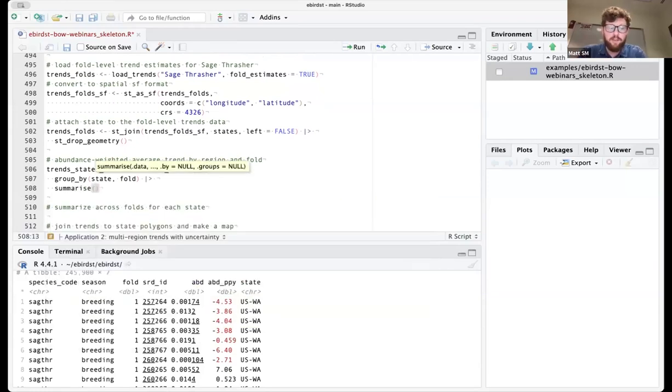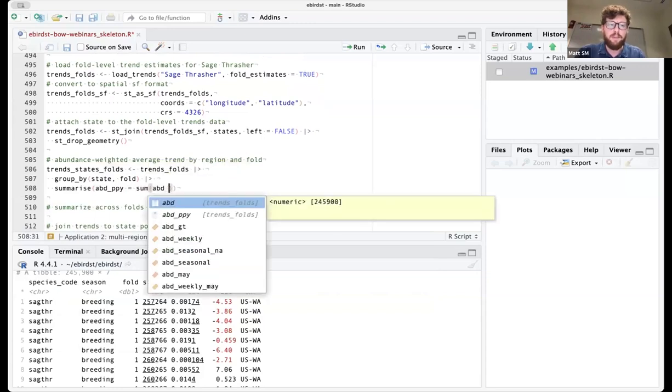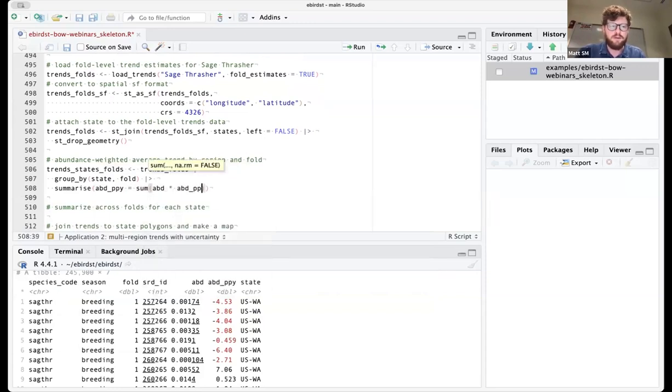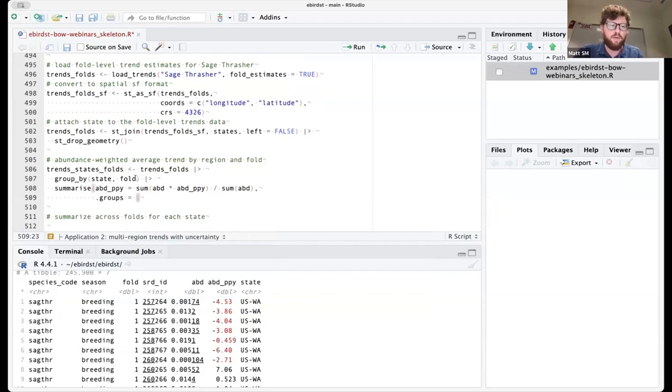And I'll do exactly what I did before. I'll say the percent per year trend for the state and fold is the abundance weighted trend using that same formula. So the sum of the abundance times the percent per year trend divided by the sum of just the abundance. And I'm going to do a little thing to just remove the grouping. I grouped the data frame here. I don't need that grouping anymore, so I'm going to tell it to drop the groups.